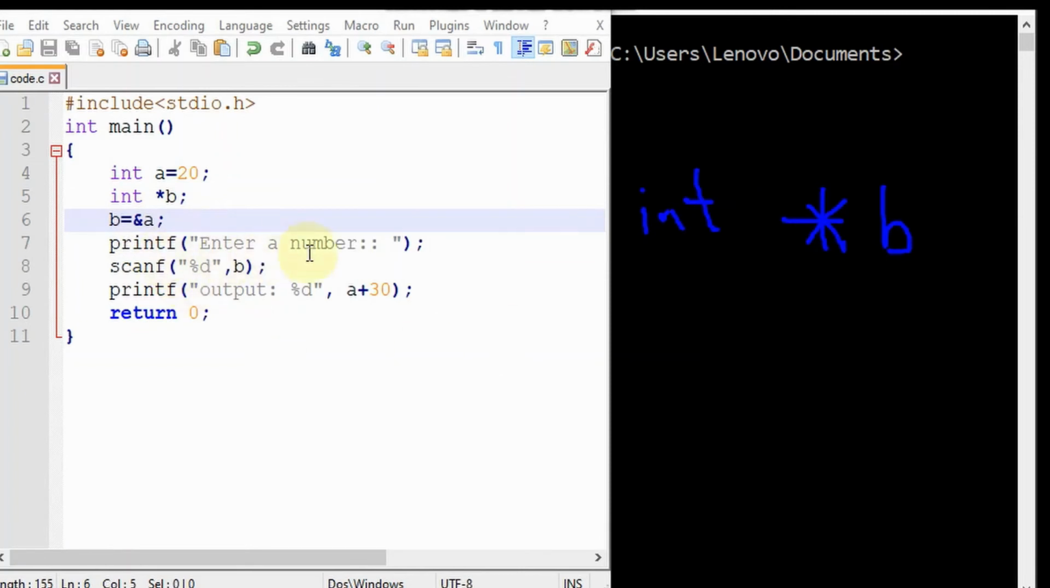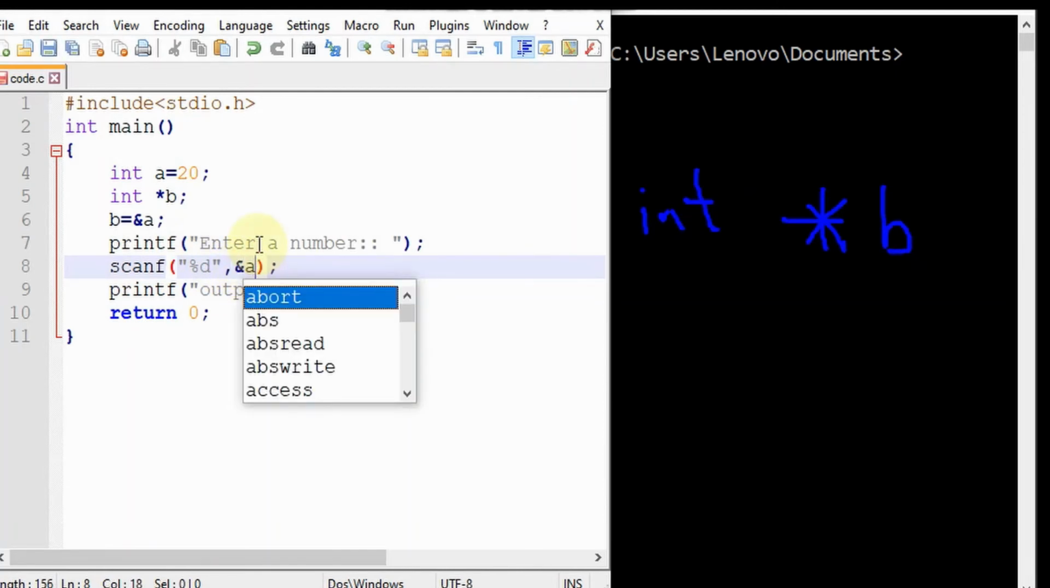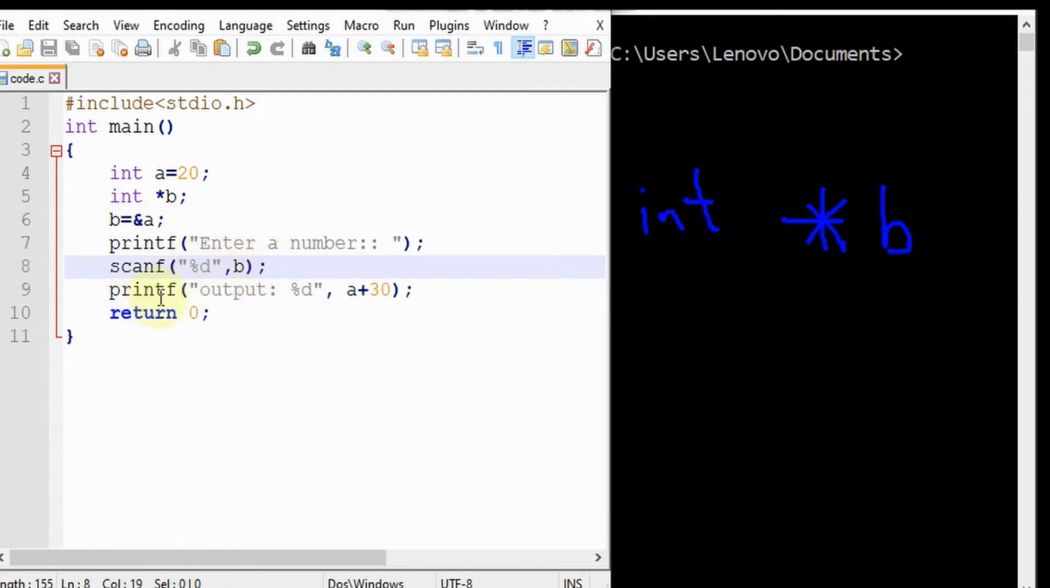Now we are printing this message, enter a number, and we are using our scanf function. In scanf we are taking the input from the user, so we can write b directly, or usually we write the address of a. In this case, you can write b also, because the same information is stored in b, that is the address of a. And after that, when we print, the value entered by the user plus 30 will be printed. So this is the concept of pointer in C.